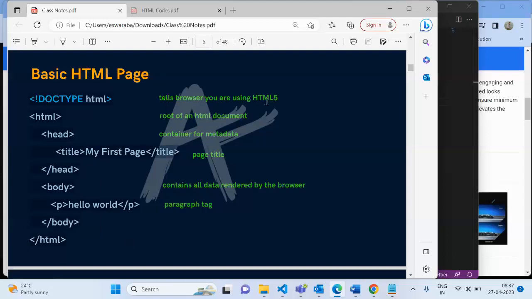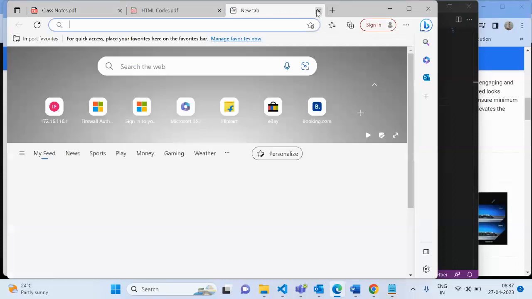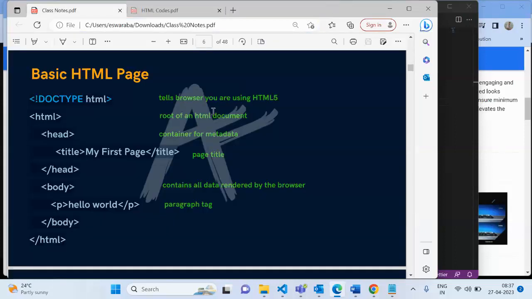Okay. See, if you see here, the basic HTML page, it tells the browser you are using HTML5. See here, where we're using doc type HTML. Doc type HTML means document HTML. It will tell the browser. What is the browser? This is called the browser, where you have Chrome browser, Mozilla, where you have browsers, right? The browser will identify by seeing this is HTML5. Okay. And what is the HTML? HTML is the root of an HTML document, because we are creating the HTML page. For that purpose, for the root of the HTML document, we should give HTML at the starting.